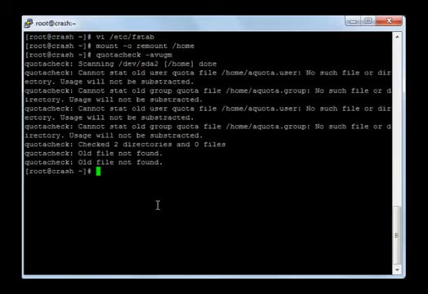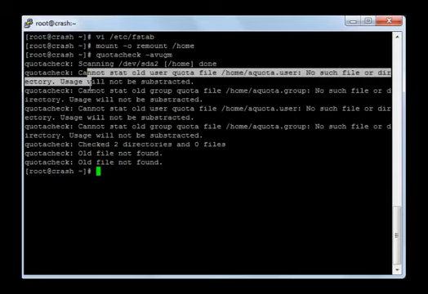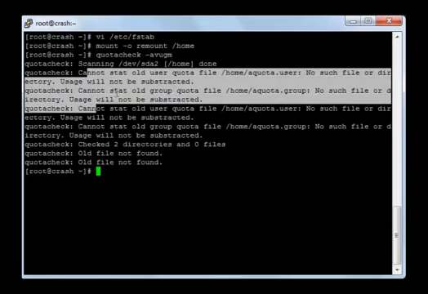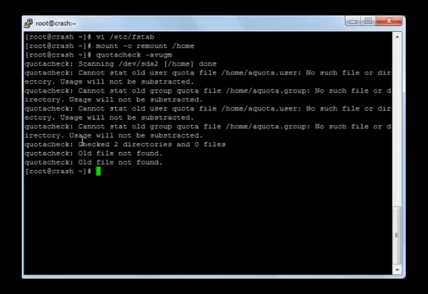As you see, because we don't have a lot of files, the quota check process didn't take time. Here it's saying some lines: cannot stat old, checked 2 directories and 0 files, and old file not found. But this is not a problem and it's not an error. If you are running the quota check for the first time, it's normal that you will see this message.